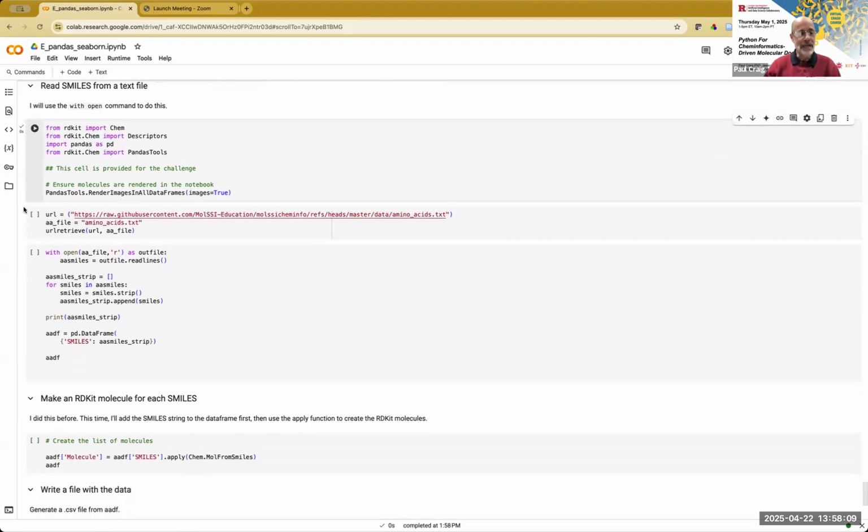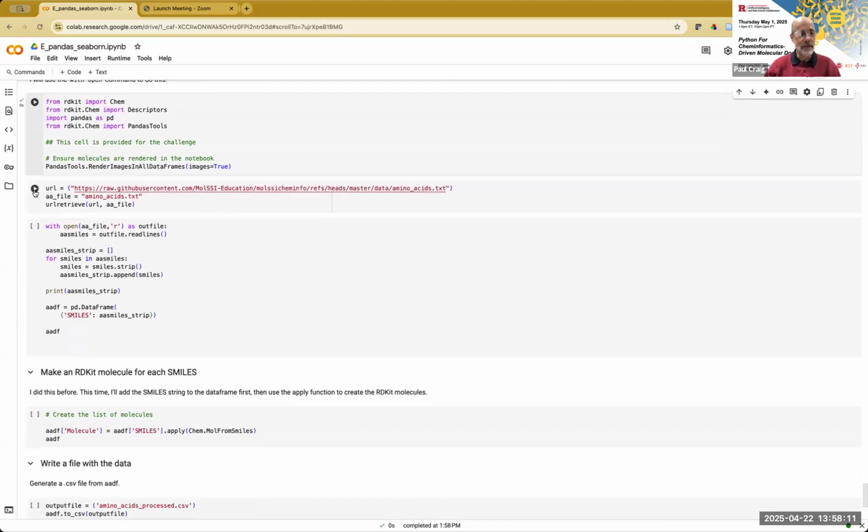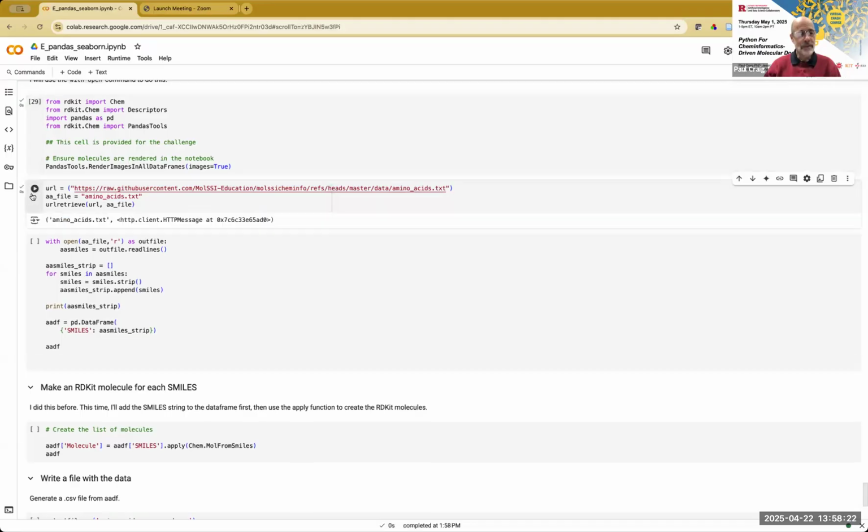So now we need the data that we're going to include in this drawing. And so the data is at a URL, and you can see at the end, it's amino_acids.txt. So we're going to retrieve that file. And so we have that file, and it's ready to go. So what we're going to do now is we're actually going to read. Notice the file is called AA file. That's the file name.